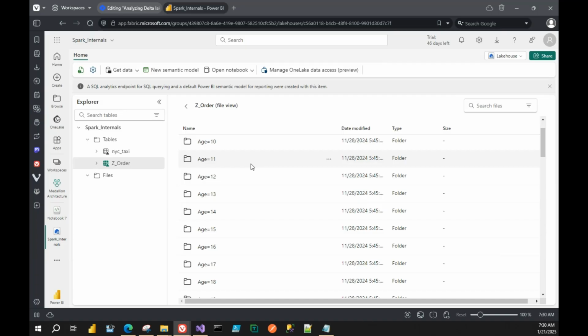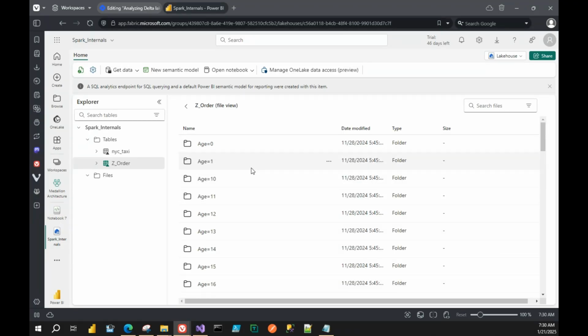So Z underscore order has data partitioned across age values, and NYC underscore taxi is just a single table and has almost half a gigabyte of data.